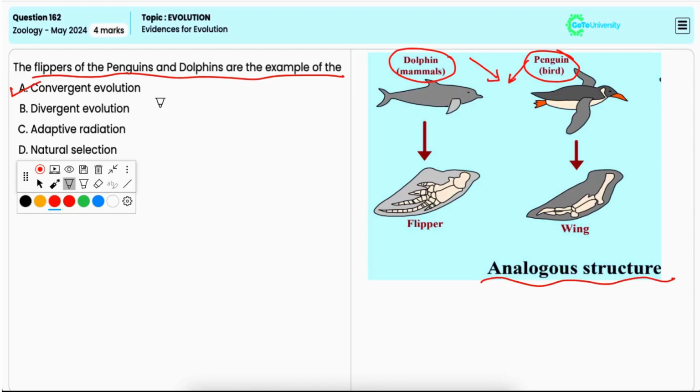Option B, divergent evolution. This is incorrect because divergent evolution involves species evolving from a common ancestor to adapt to different environments, resulting in homologous structures. But this is not the case here.